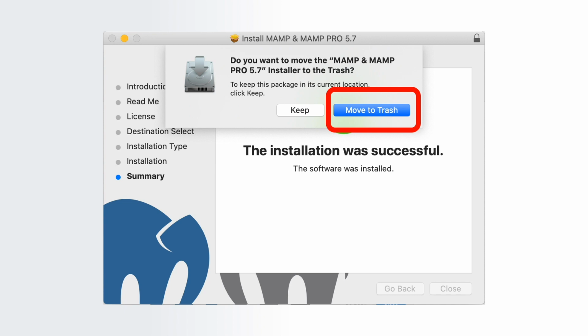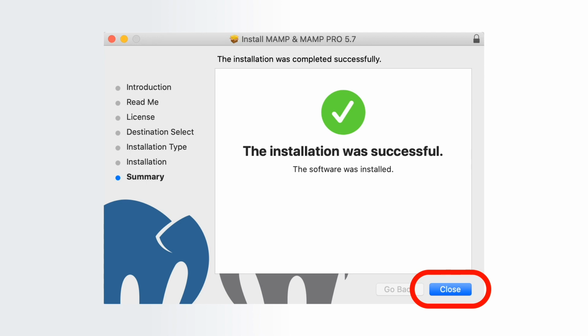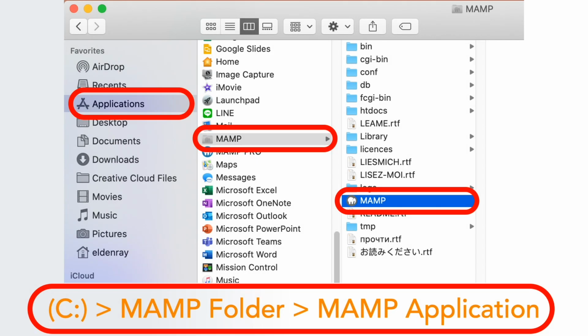Now let's locate the installed files in order to run the MAMP server. In Mac, it's in Applications, MAMP folder, then locate the MAMP icon. So that's the MAMP server icon. For Windows, it's in Drive C, MAMP folder, and the MAMP application icon. So that's the location for MAMP.